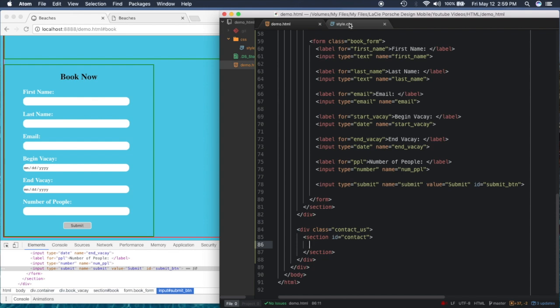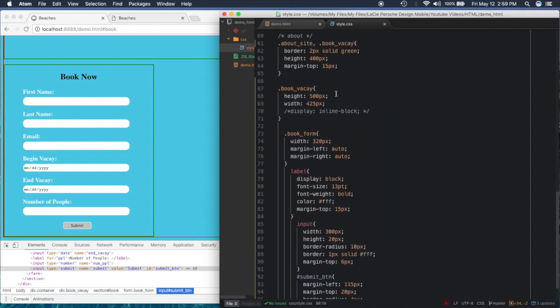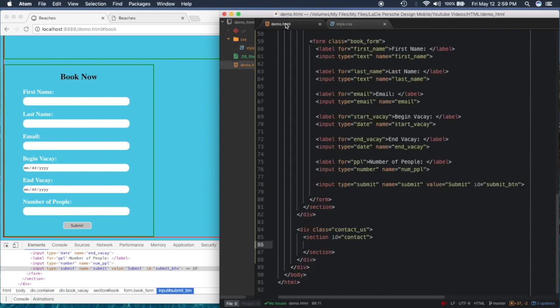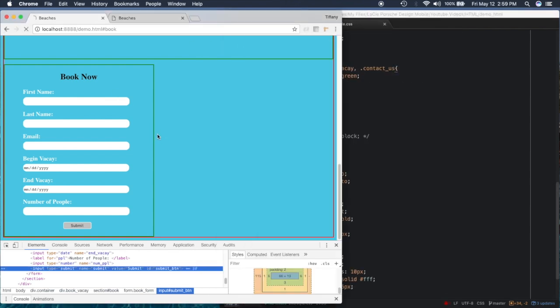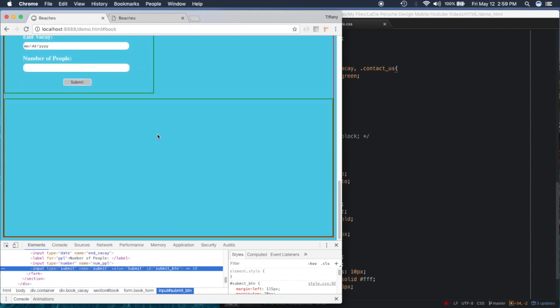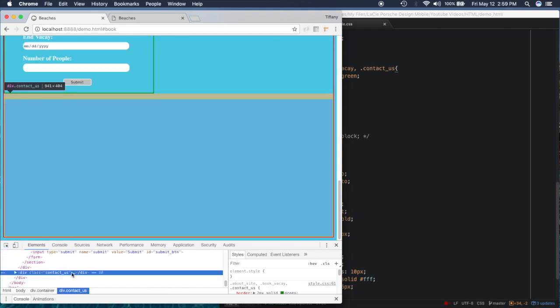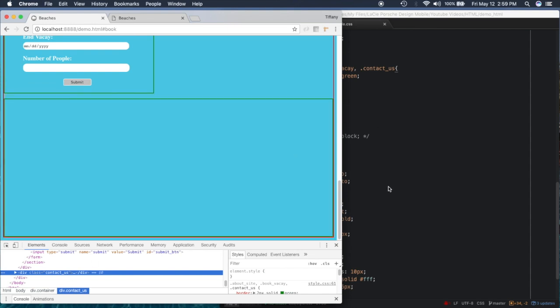And if I go back to my style and I add in here dot contact us, I think that's what it's called. Yes, contact us. All right, so it gives me another div. This is my contact us div. If we wanted to make sure, let's do that. Yep, it's our contact us div. Okay, we haven't given it any styling, so that's why it's on its own row.